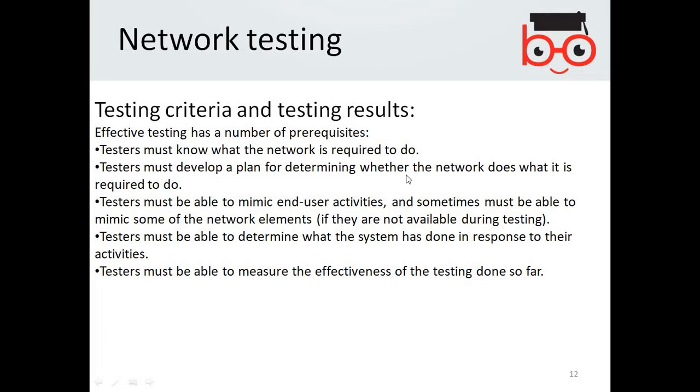Without the requirement, you cannot test the network. If you don't know what is required to run on the network, then you won't be able to test whether it can run on the network, whether it can be adjusted into the network or not.